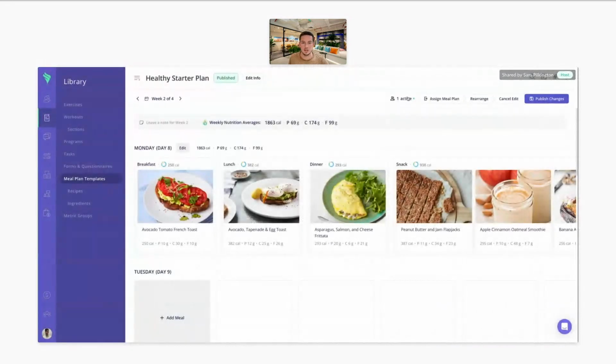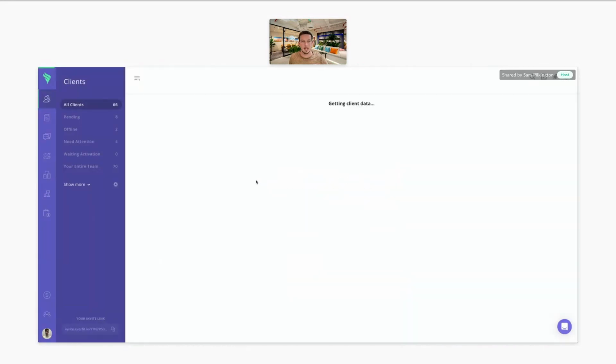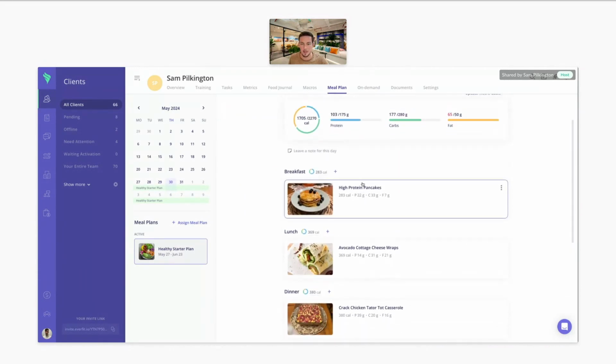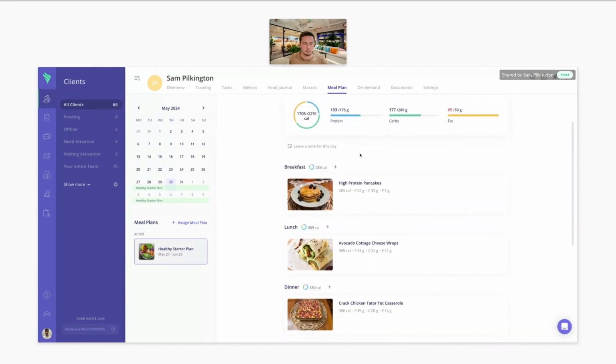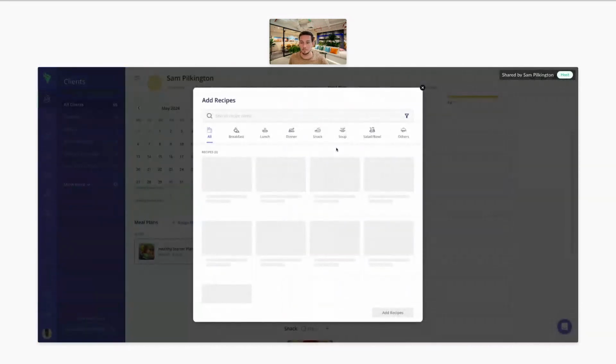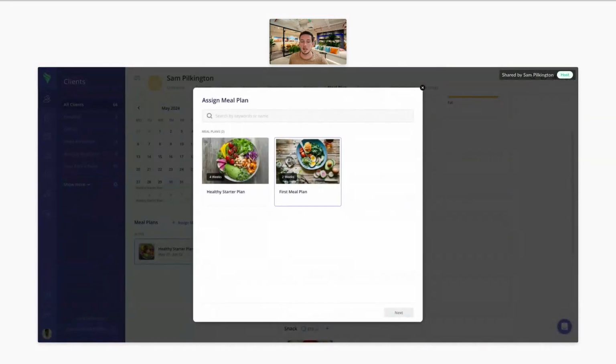And when you've assigned it to a client, what will happen is that will autofill into their individual client page. So you'll see right now I've got this healthy starter plan that we were just on assigned straight into my calendar. You'll be able to see what I have to eat today, the macro breakdown here. And on this interface, you can go ahead, add new recipes in. You can also remove those recipes, replace them with other ones, all within here too. To assign a new meal plan, you just go on to assign, choose the meal plan that you want, and then you can get that straight into their calendar.